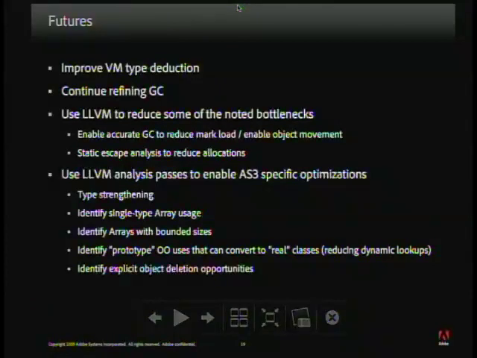So I think some of the obvious future directions that this work suggests is that a lot of that overhead really needs to be addressed. So the VM type deduction, allowing it to use native integers or floats instead of variant types in more cases, would have made the results of the optimization a lot more pronounced. Continue refinement of the garbage collector, which of course is something anyone who works on any sort of managed memory environment is continuously doing. But I think LLVM could be used in a little bit less straightforward ways to address some of these problems too.